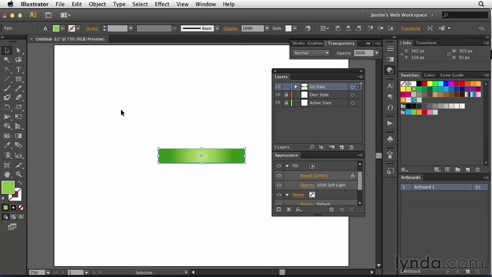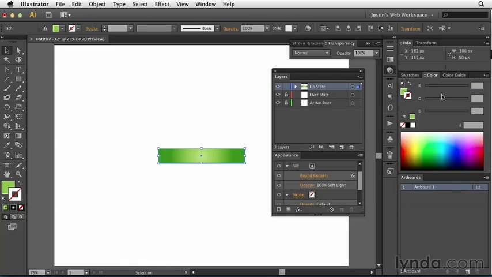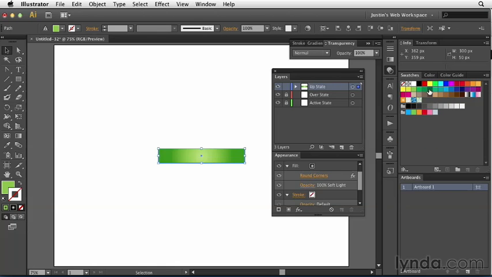Hit OK, and once I do that, I'll click away from it so you can actually see what I've got. The last step I might do is click on that and add a dark green stroke just to give it a little bit of definition around the edges, and maybe increase the size to 2 or 3 points. And so there we go. I've got my button all ready to go.